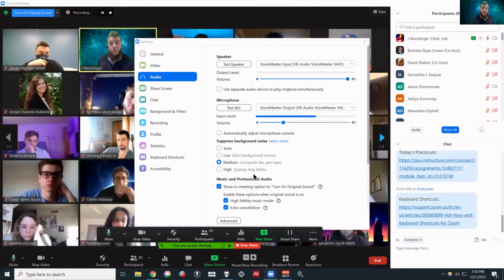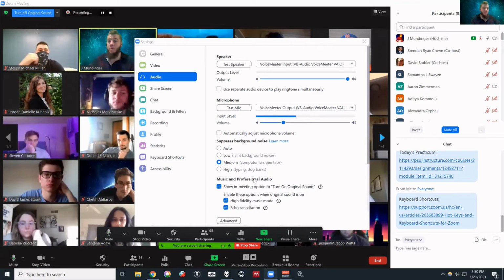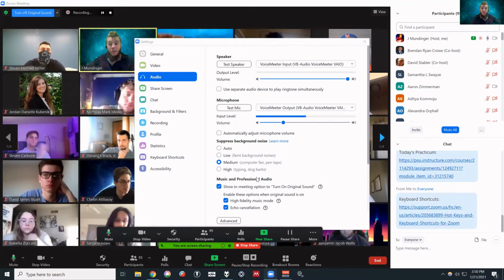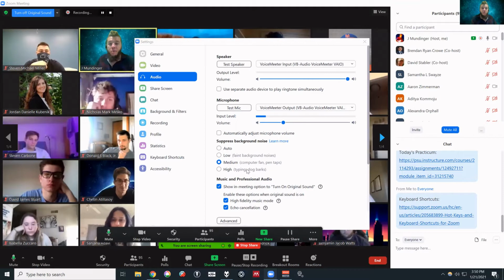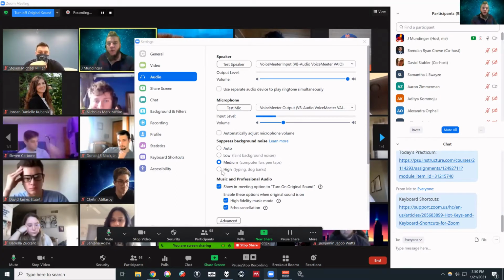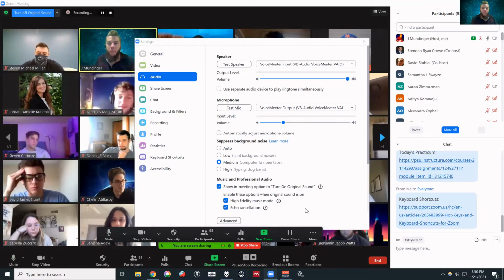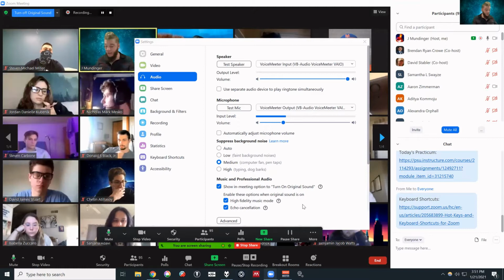So if you regularly have barking dogs or police sirens or whatever obnoxious nonsense that comes right through into your microphones, consider moving to high background noise suppression. Alternatively, if you're in a quiet corner of your basement, then maybe low is going to work. You can get that tailored to your particular environment. Now, one caveat was setting that to high background noise suppression.